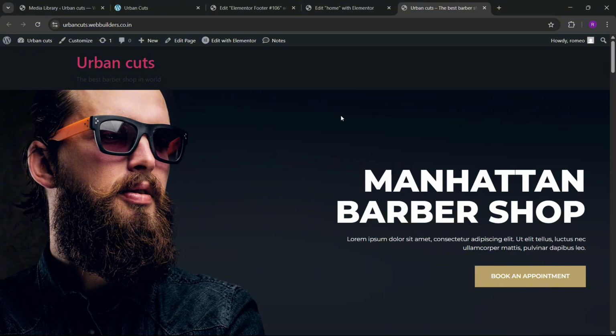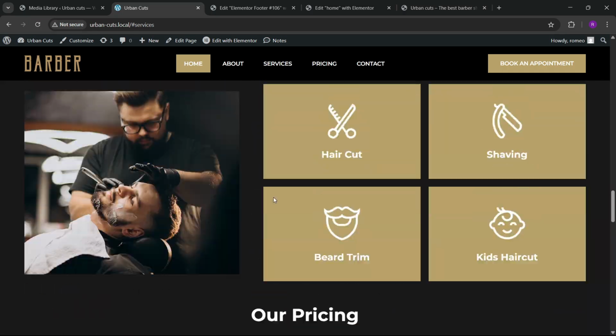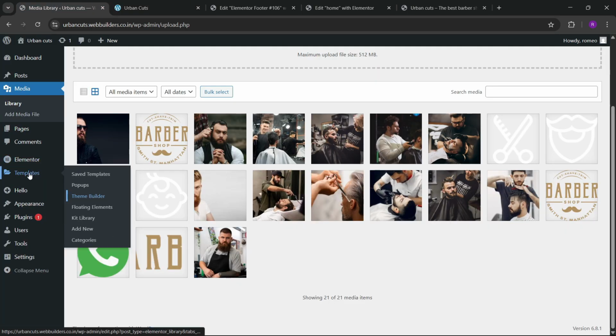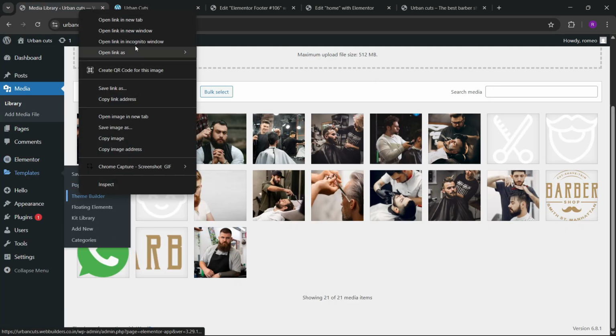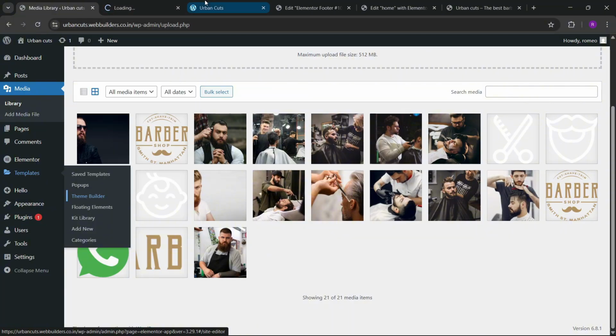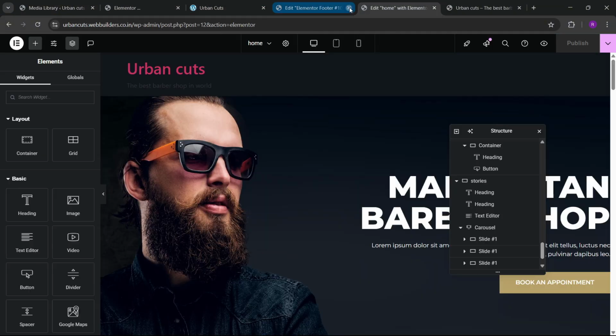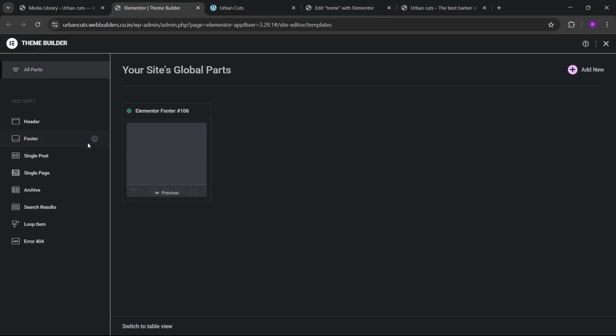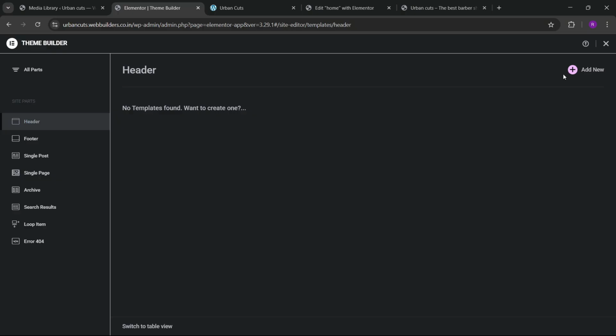So now let's move to the final part of the video, where we're going to build the header. You can see that we have built the whole website, only our header is left. Right now we have a very simple header. For making the header, we have to go to the theme builder again. From here, let's open the theme builder in a new tab. Let me close this footer. Let's go to the header, and here we have to add a new header.